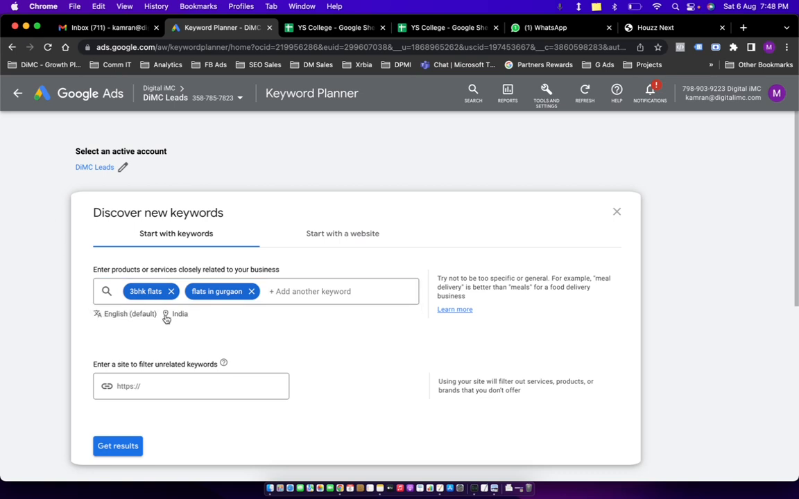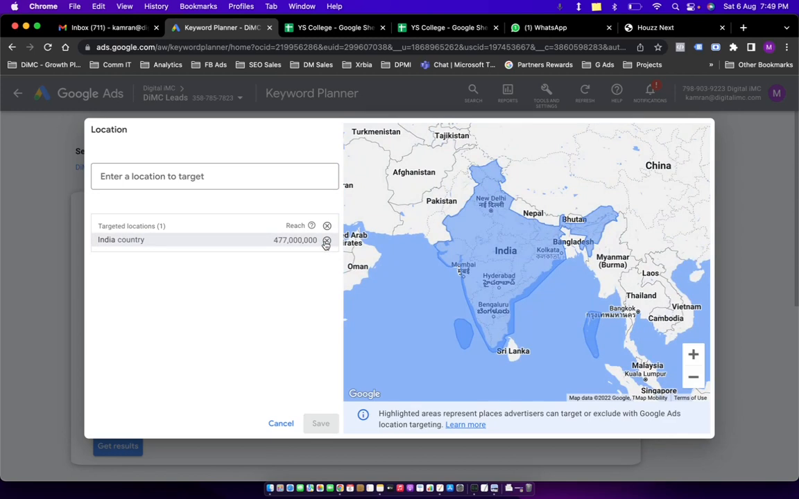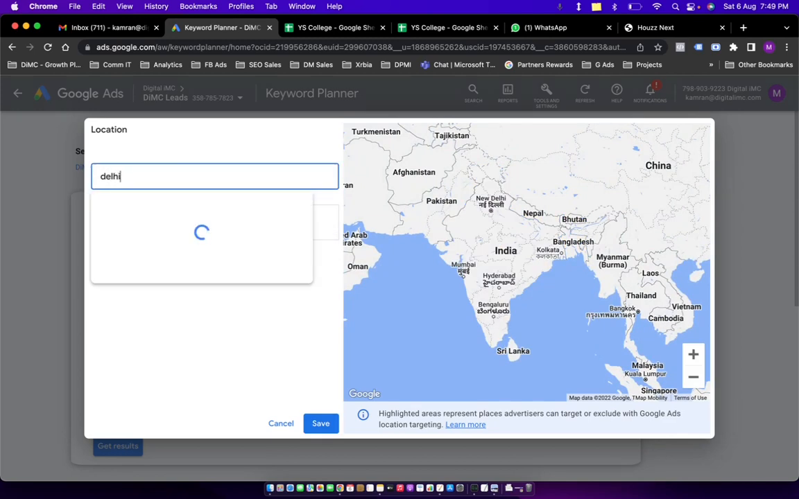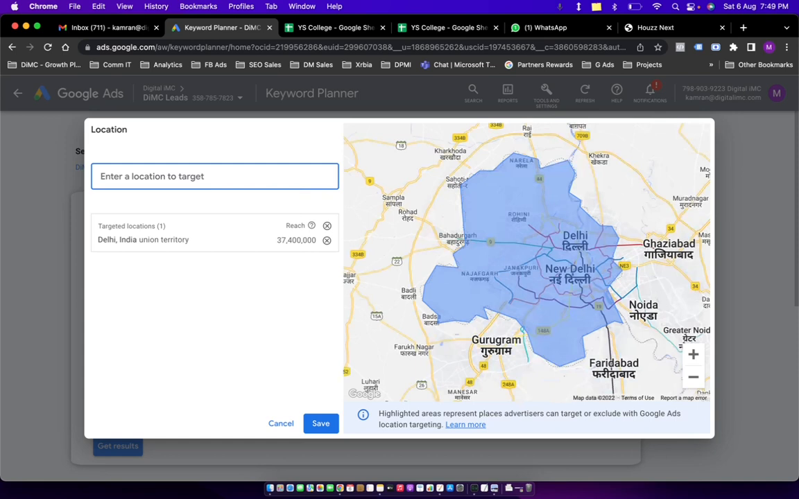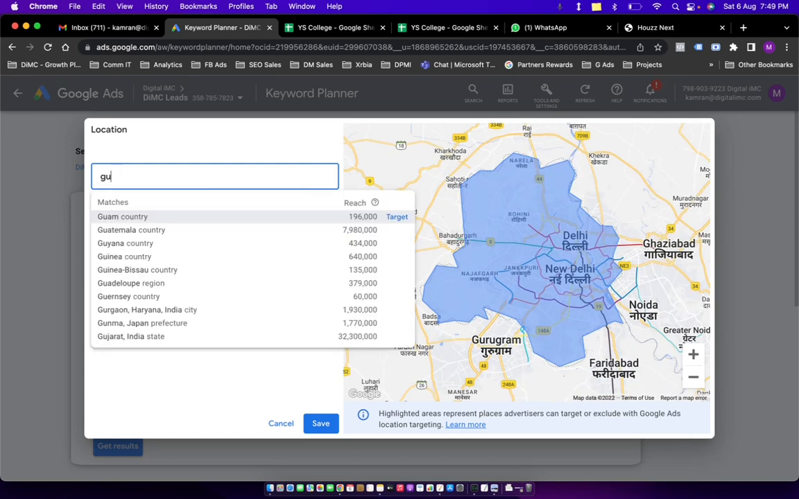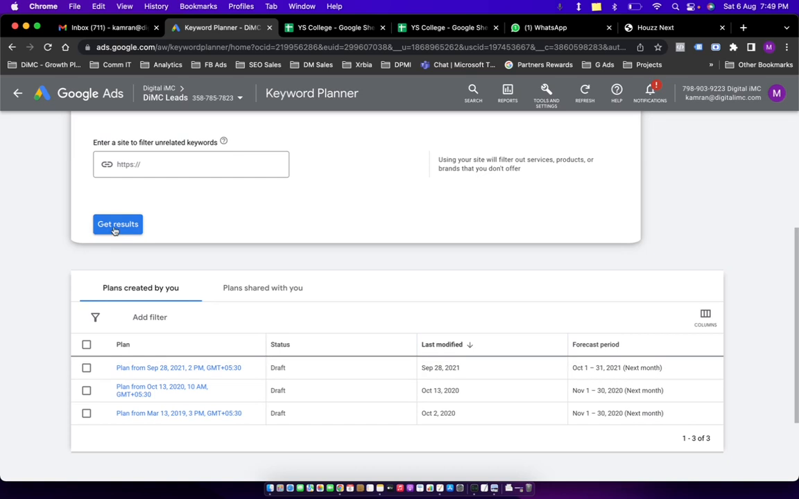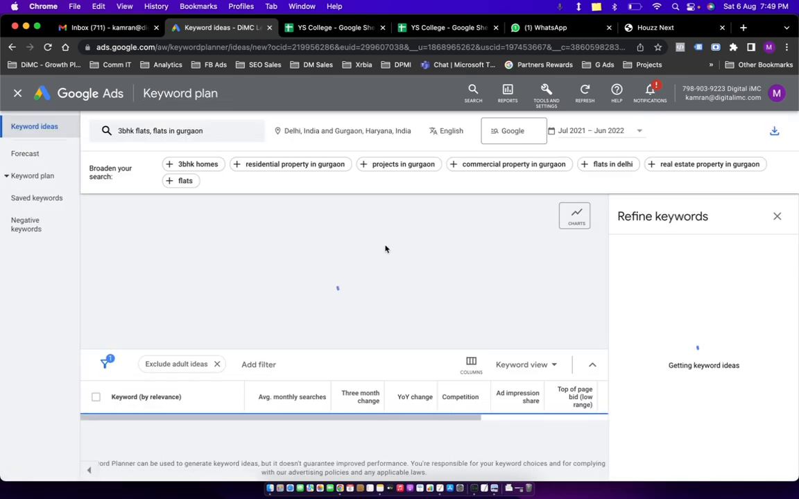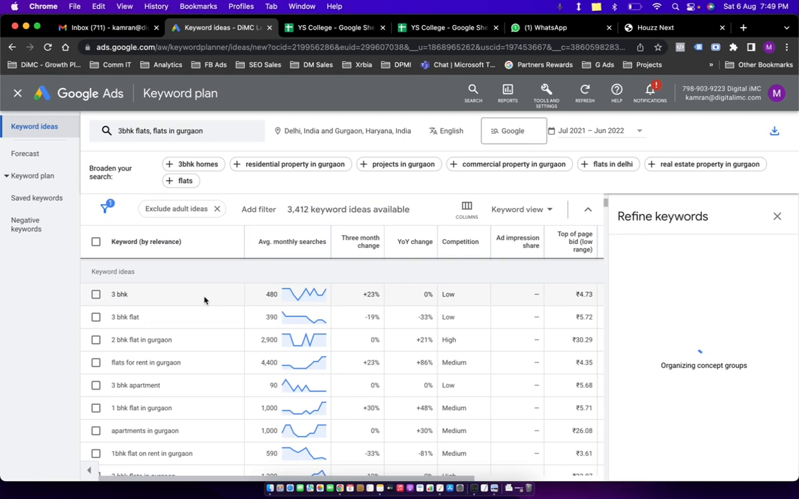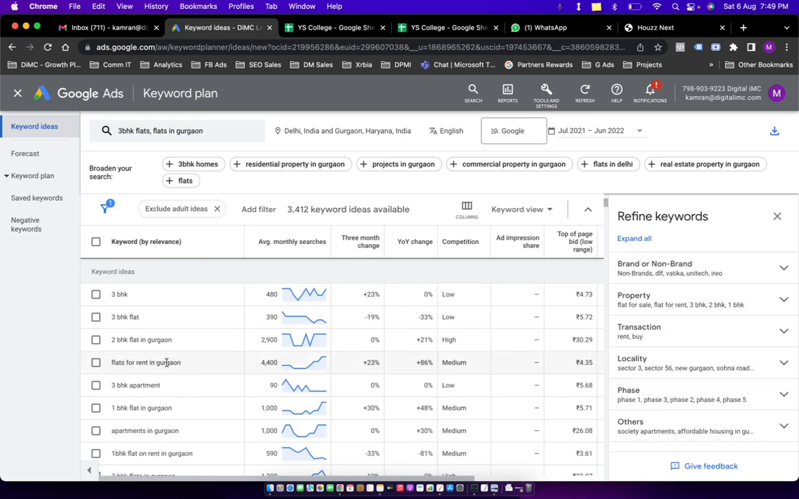Now in case of location, we should be taking Delhi and Gurgaon instead of going with India as an entire country. So I'm going to choose Delhi and Gurgaon over here. All right. Now this is all. I just click on get results. And here I can see these are the top searches that we get on Google relevant to our base keyword, which was 3 BHK flats or flats in Gurgaon.